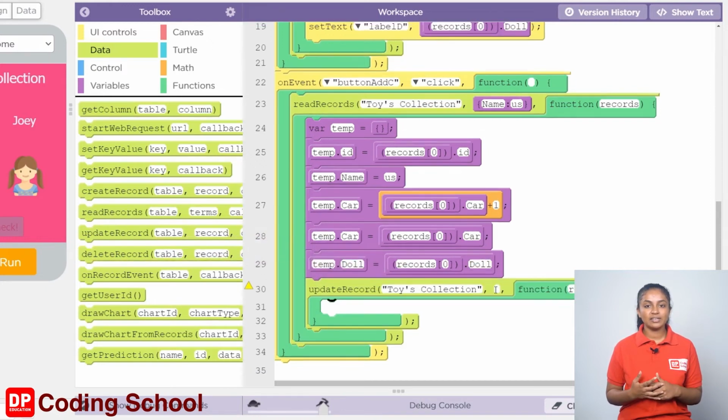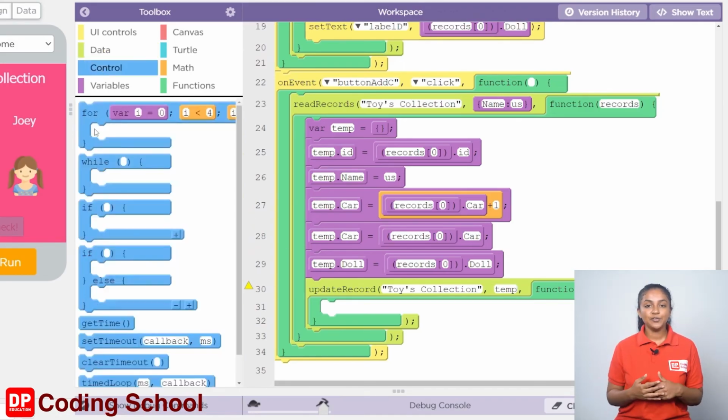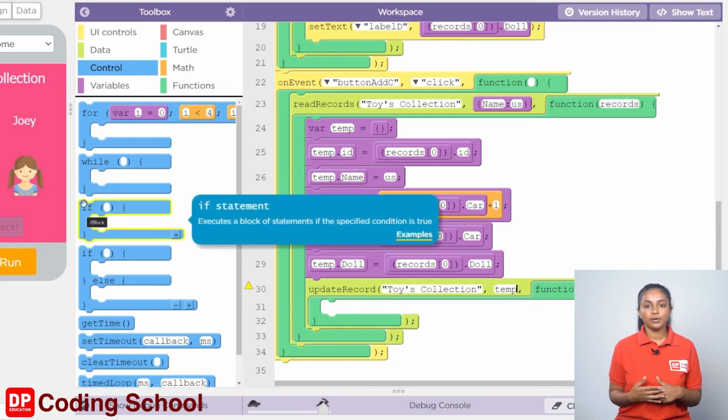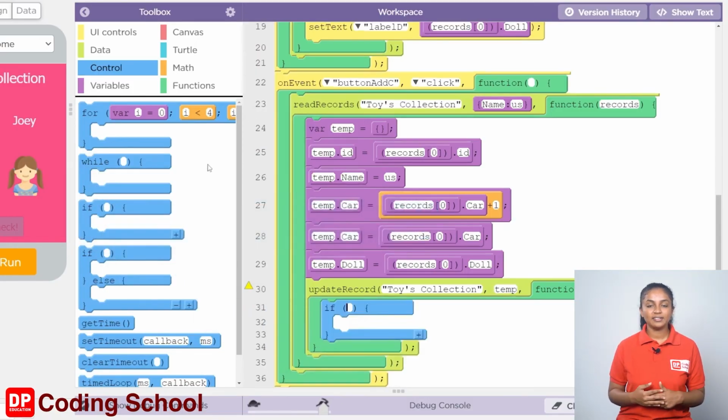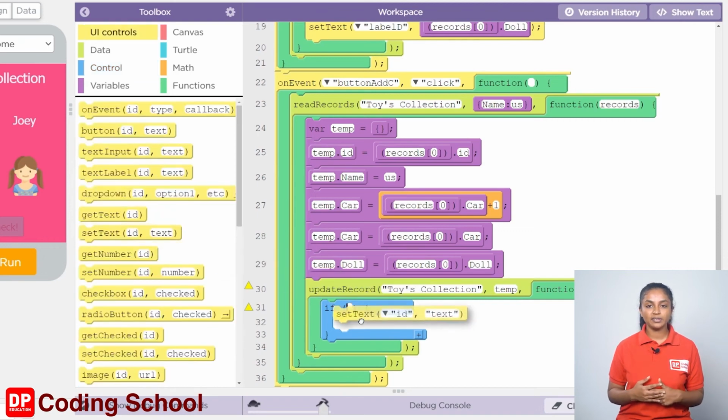Now, if this record is successfully updated, the number of cars in the label C in front of the car on the display screen should change. Along with the number of newly added cars, the current total number of cars is assigned in records box bracket 0 cars variable. Let's give the value assigned to this variable as text of label C. Now, we drag an if code block into the update record code block. For that, I drag the set text code block under UI controls into this update record code block.